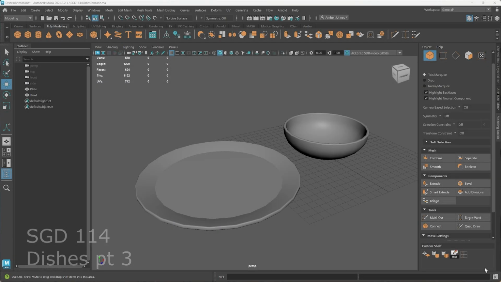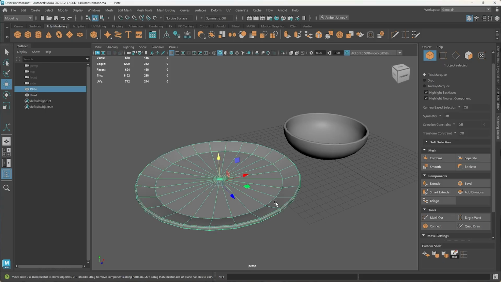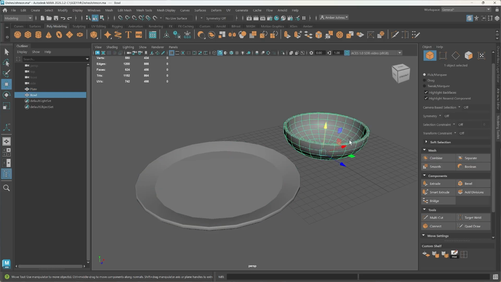This is the last video in our series of creating some dishes using Maya. In our first video, we created a plate. In the second video, we created a bowl. And in this last video, we're going to create a serving tray to put these on.